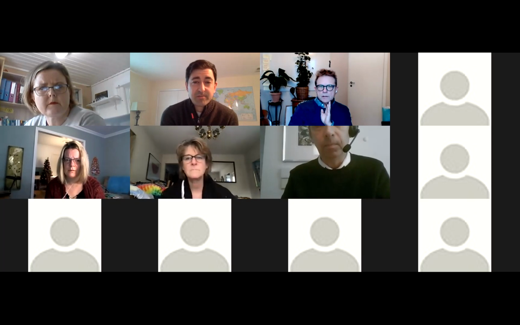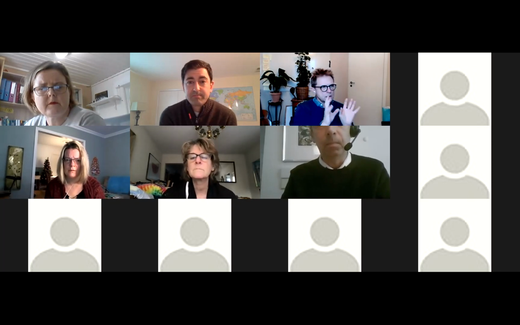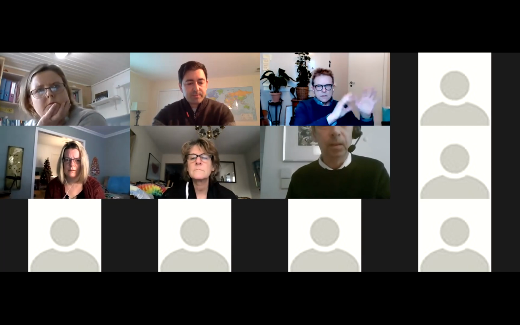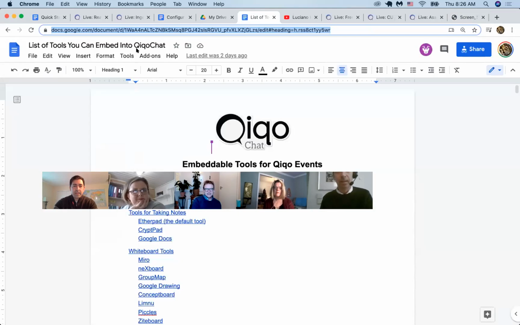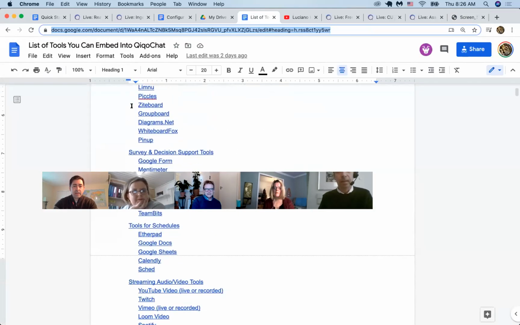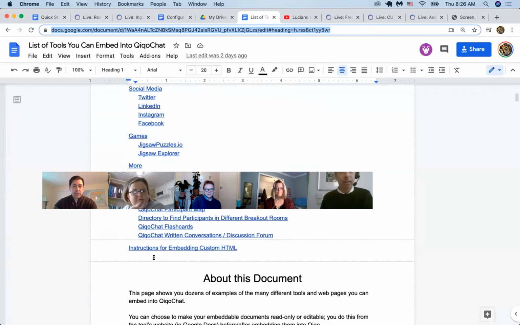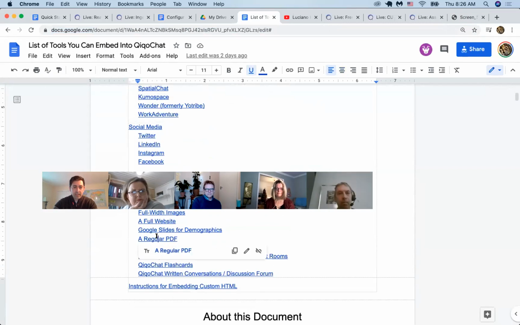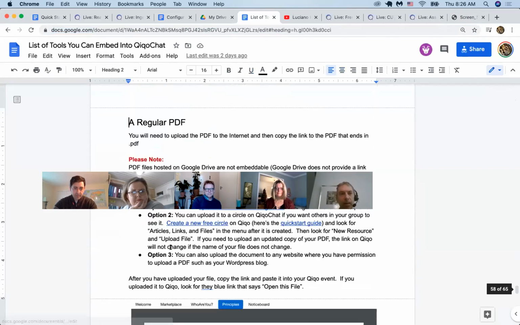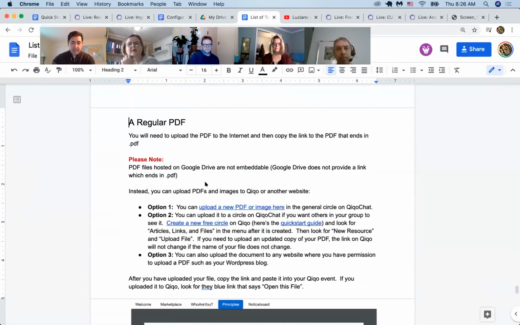Is there a way to reach that link from within the Qiqo? Yes, so here is the list of tools you can embed. And then down at the bottom, instructions for embedding custom HTML or upload a PDF. We'll go to this one, upload a PDF. And then it explains how to do that here. Okay. So that link will be right here, upload a new PDF.